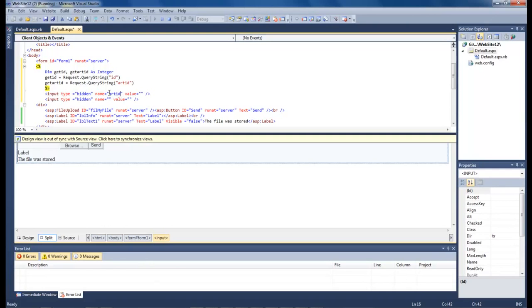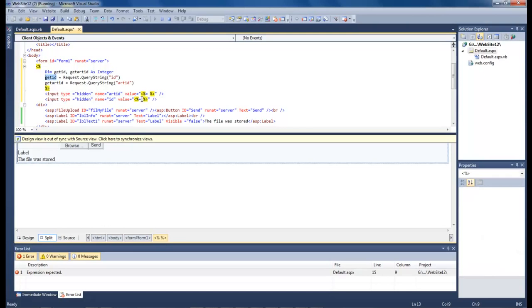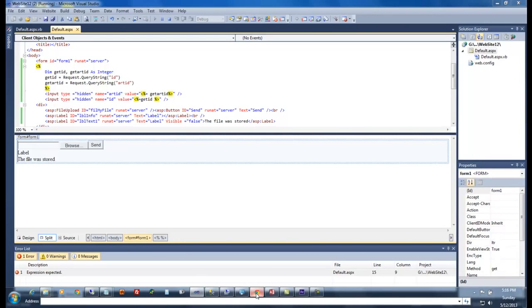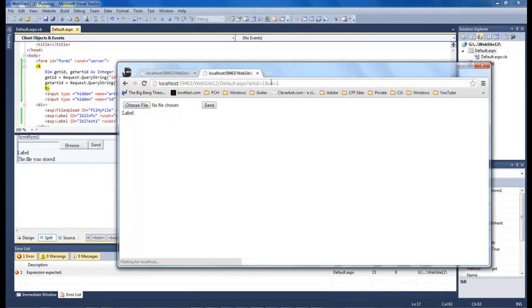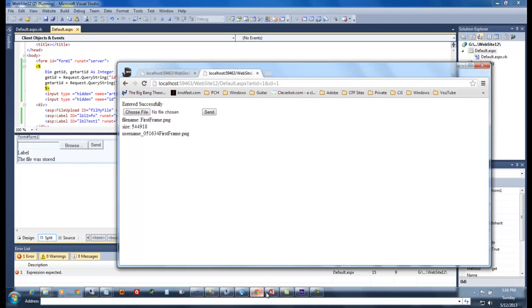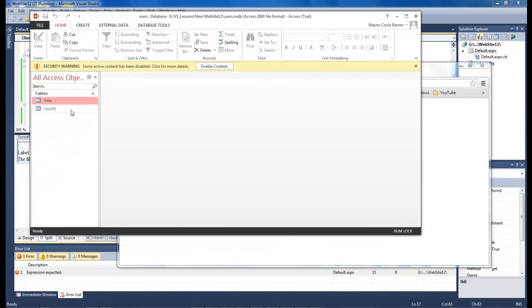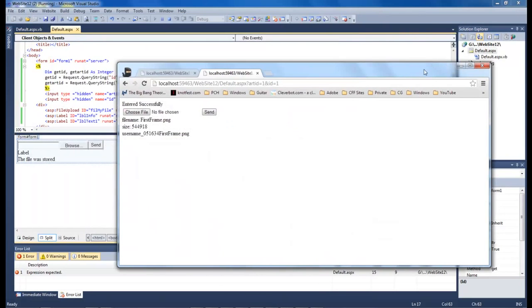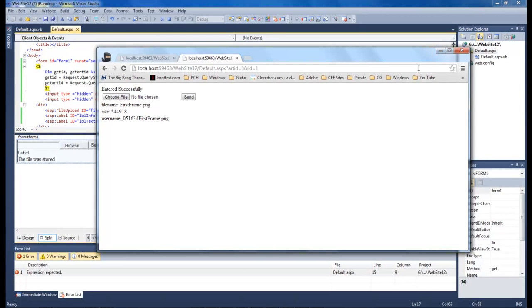First one is going to be art ID, second one is going to be ID, and then I want to copy this, paste it down here, and get ID goes there, and get art ID goes there. So now save that, and then come over here, and we should be able to get our data sent to our database. Number 1 and 1. So, okay, that right there ends the Access database.